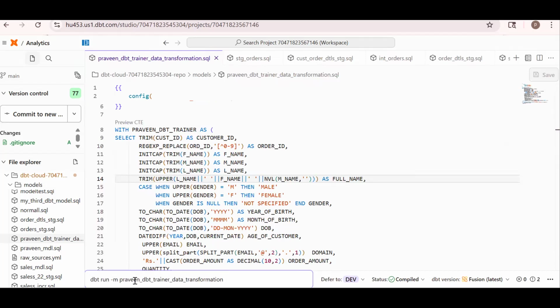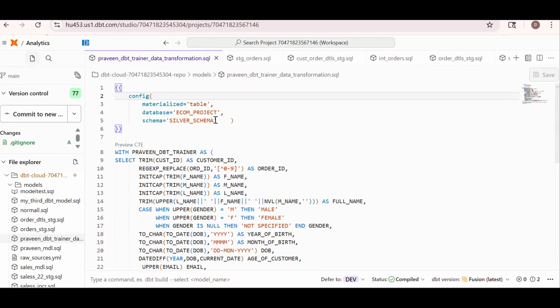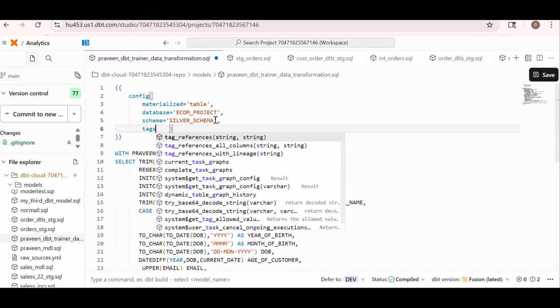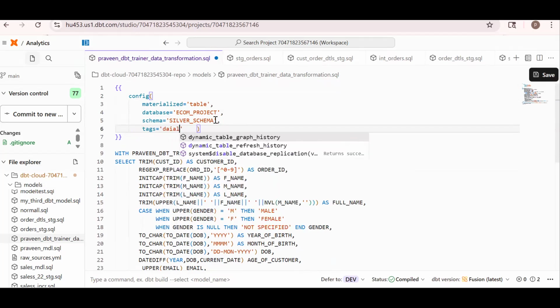Generally we would give dbt run -m with the model name. We want to give stage orders, then intermediate orders, like this we have to give all the names. Instead of that, I'll go to the config block and write tags. Now I'll put daily. So daily tags for this model. This is the way you can get it done. One more time, I'll give the syntax: tags daily. This is the same thing.